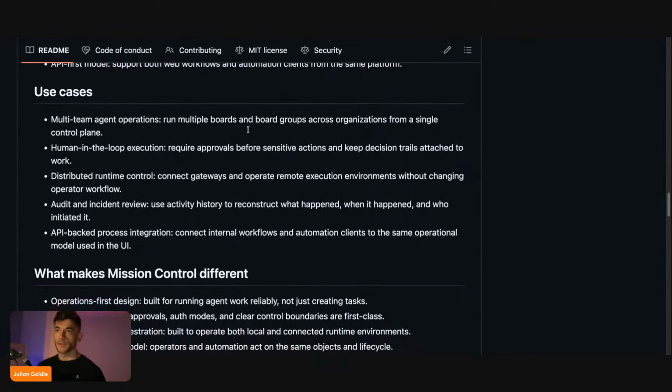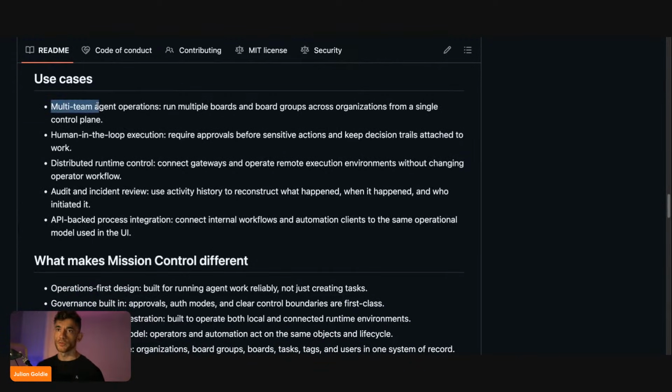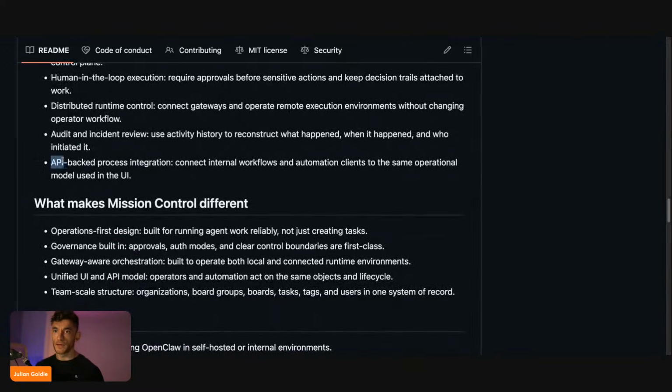And then you might be thinking, okay, why would you actually use this? Well, multi-team operations is the main thing, right? So you can run multiple boards and board groups across organizations from a single place. You've also got human-in-the-loop stuff, so anything that requires approval before it runs. You've got distributed runtime control, so you can connect multiple gateways together. You can audit and look at different activities, and then you've got API backend integration as well, right?